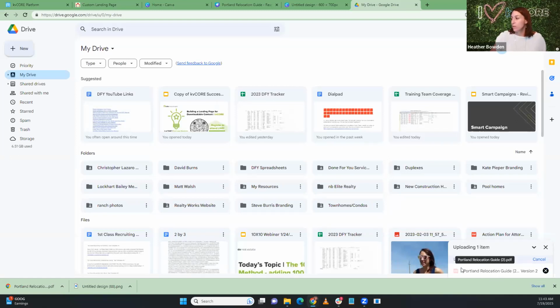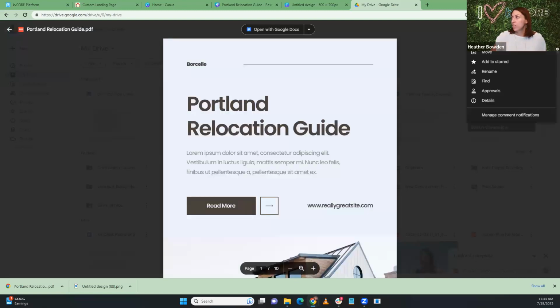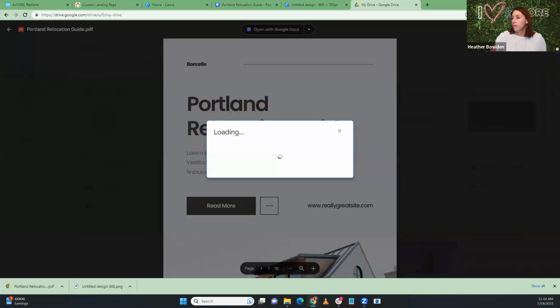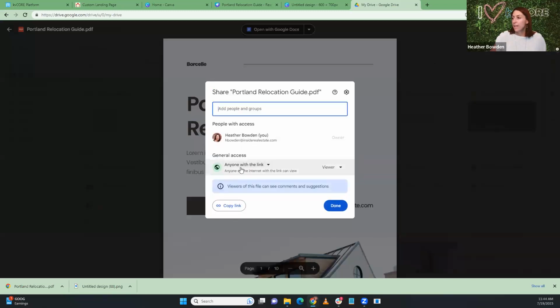And once it uploads, then what we're going to do is we're going to get a shareable link. So you just go to share. Anyone with the link is a viewer. You want to make sure you leave it as a viewer. Don't do this. Otherwise people can comment and edit on it. They just want to be able to view it, and they can download it from here.